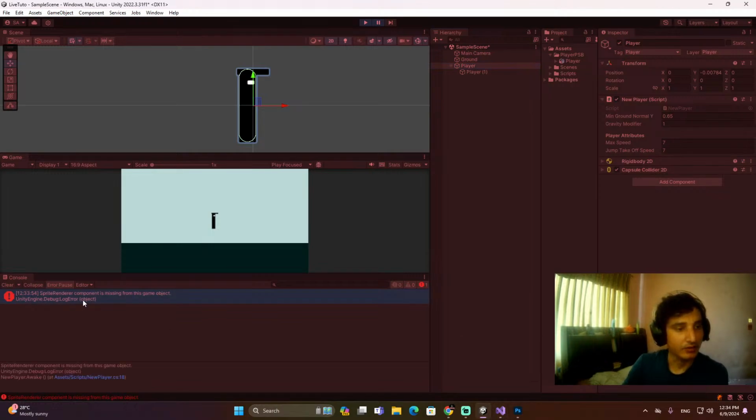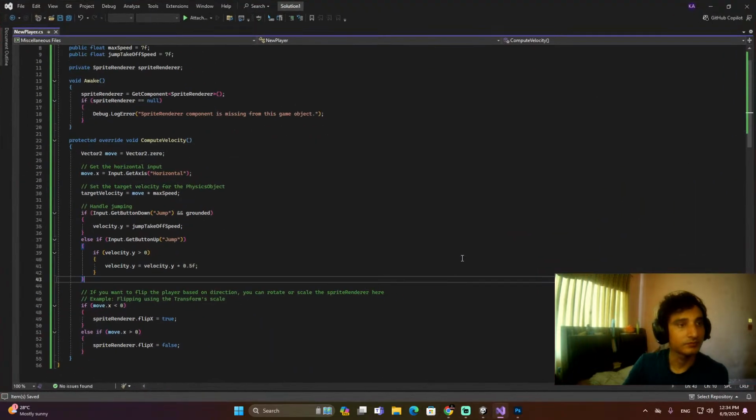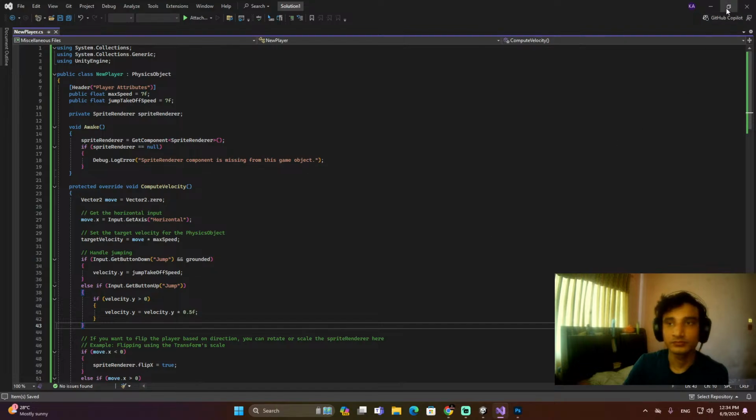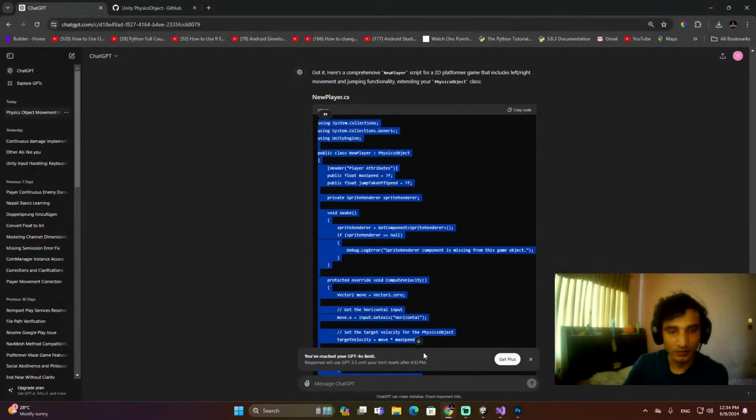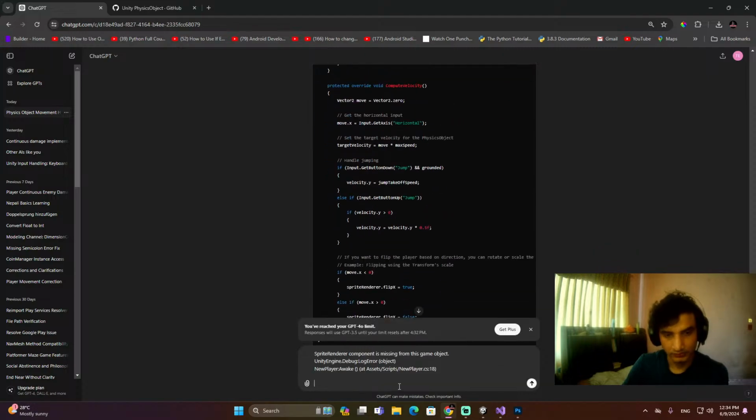Again we are getting component is not sprite renderer. So come here. I am not using sprite renderer. I am using capsule collider. Okay, so give me a good managed script.